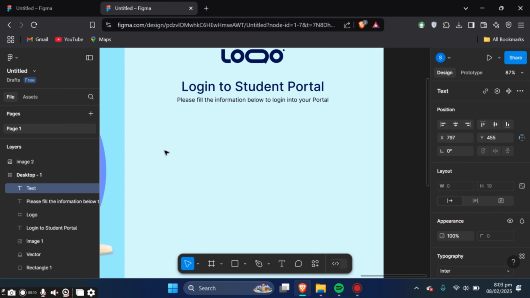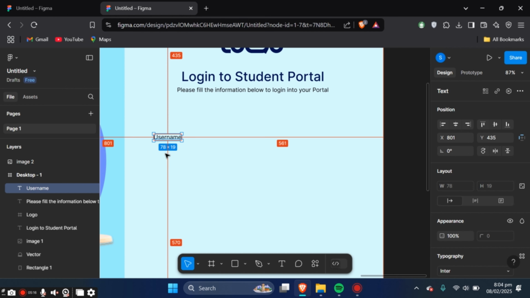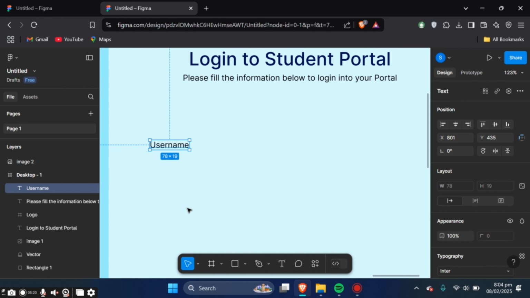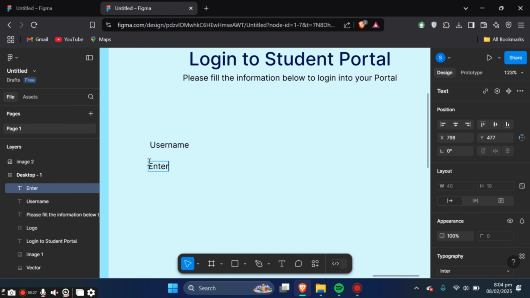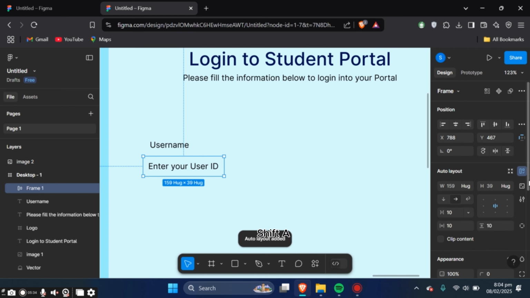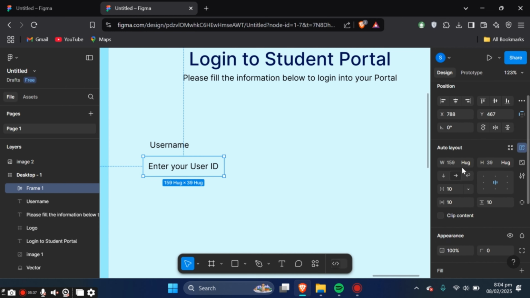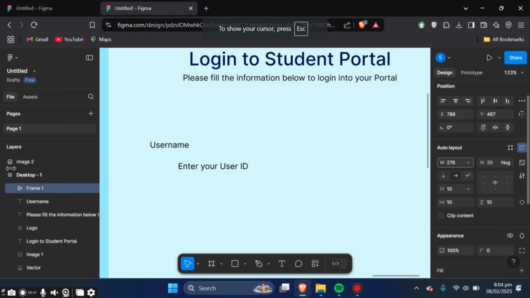Okay, now we will be adding our buttons. We will be adding our usernames and passwords. So for that purpose, we will have to make buttons by auto layout. We will press Shift Enter. It's used for auto layout purpose.